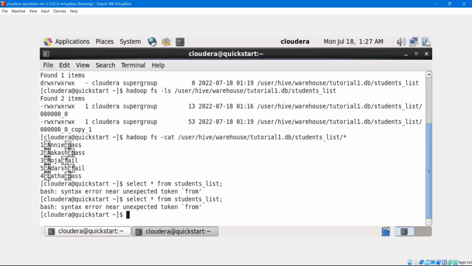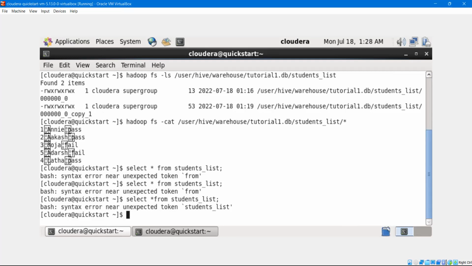You could see a syntax error near. So what is the error we could see here? Select, exactly. From students_list. Let me run it.